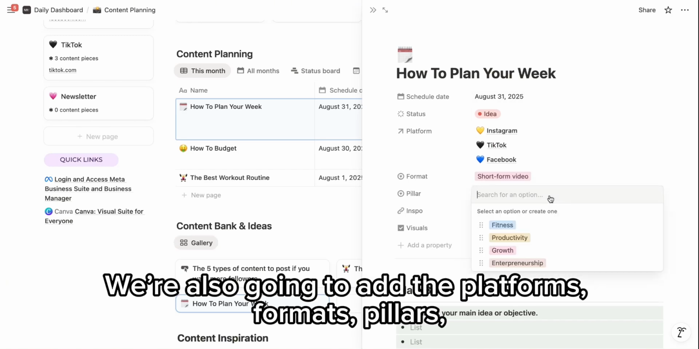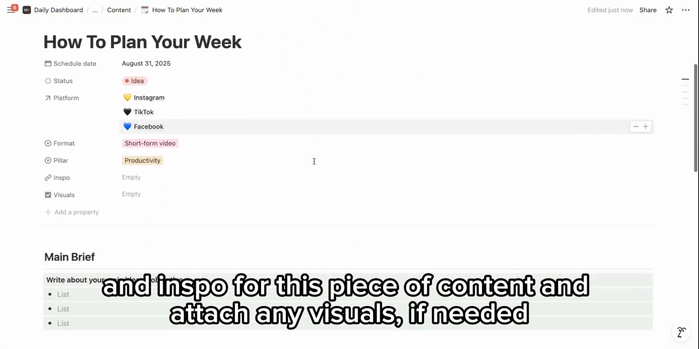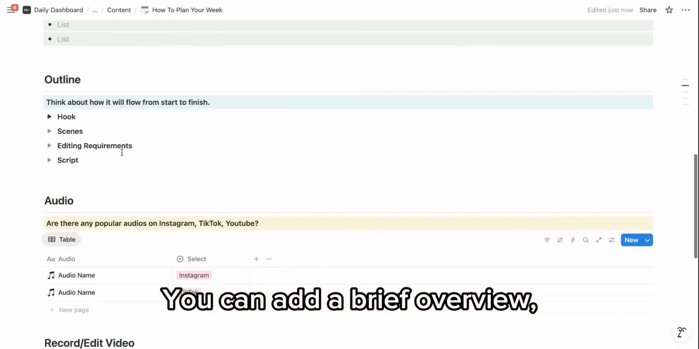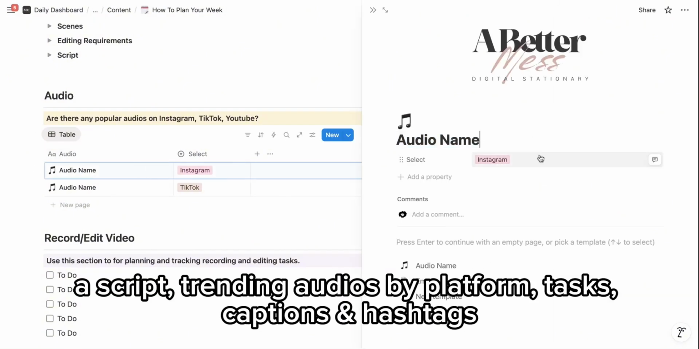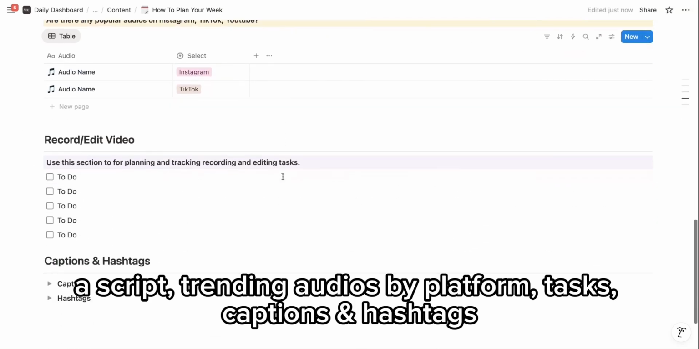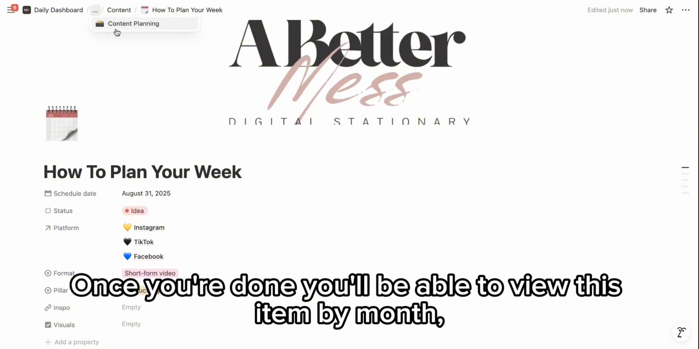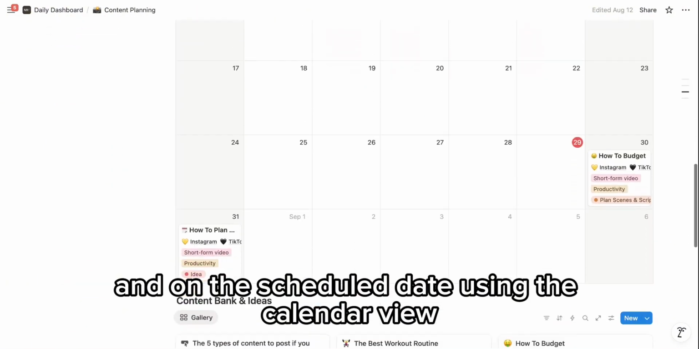We're also going to add the platforms, formats, pillars, and inspo for this piece of content and attach any visuals if needed. Below, we've included guided prompts to help brainstorm and organize your thoughts. You can add a brief overview, the hook, scenes, editing requirements, a script, trending audios by platform, tasks, captions, and hashtags.